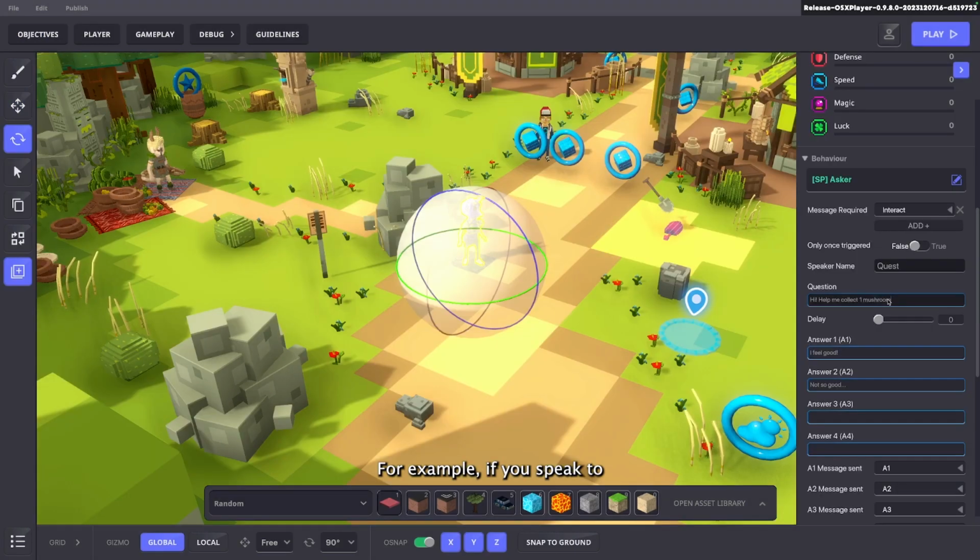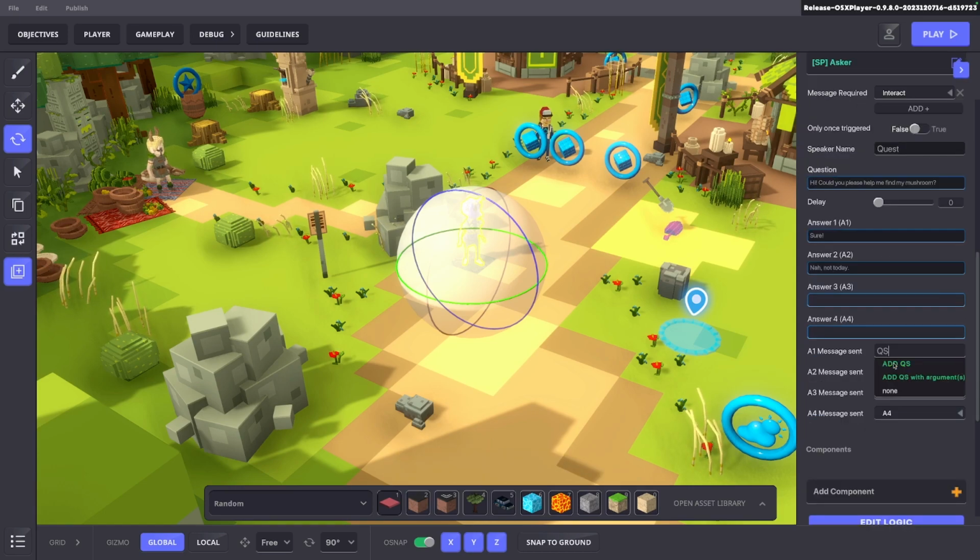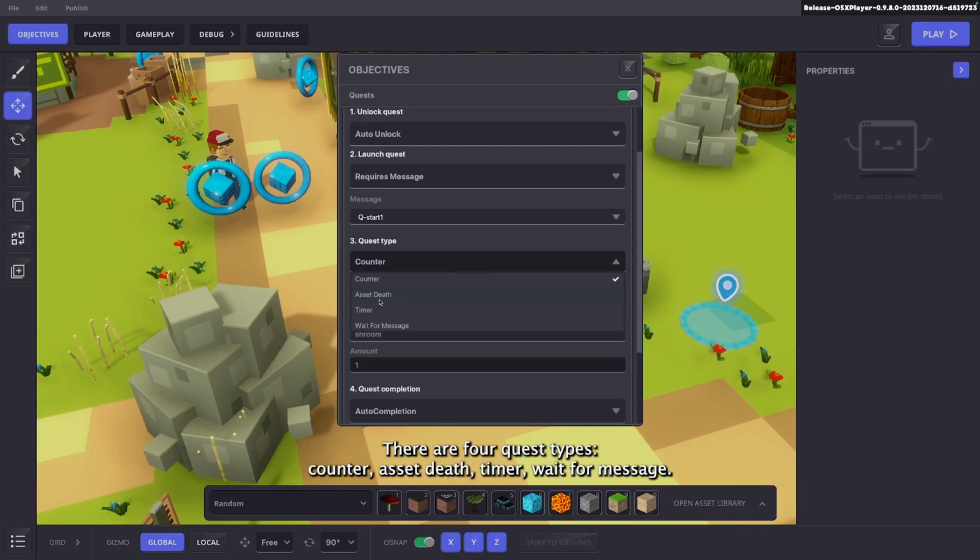Now launch quest is where you need to figure out which message is going to launch it. For example, if you speak to an NPC, send a message after you finish dialogue. That message can easily launch your quest. There are 4 quest types: counter, asset death, timer, wait for message.